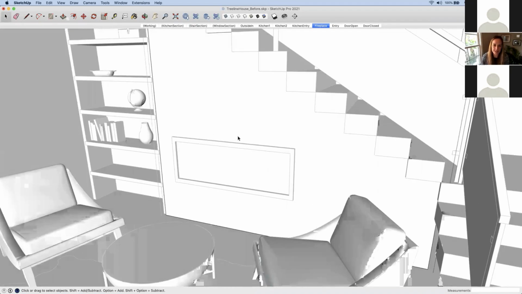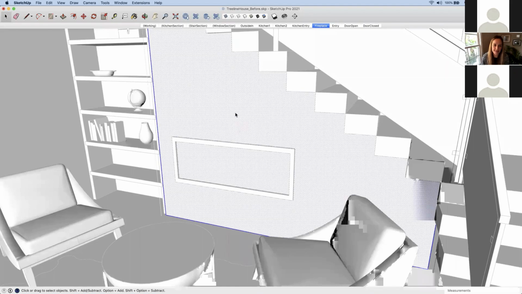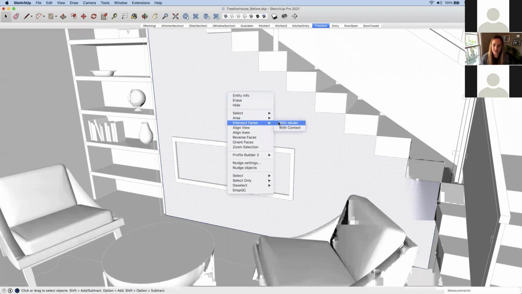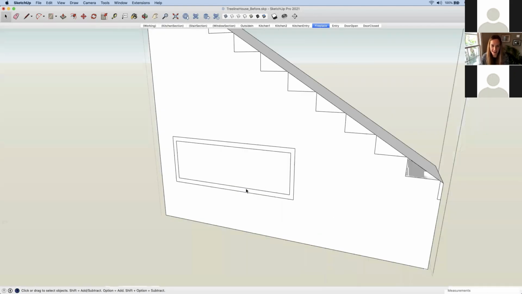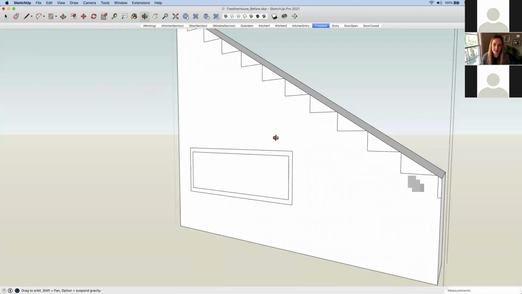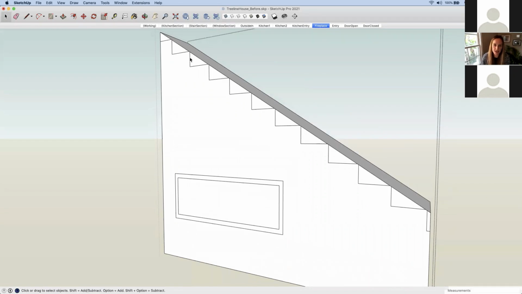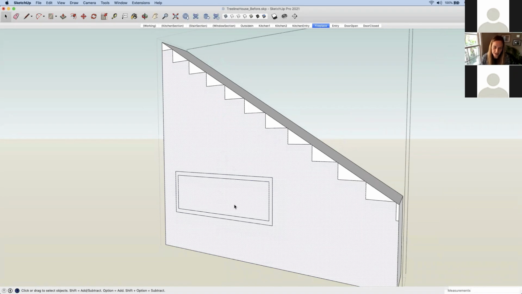I'm going to double click into my fireplace assembly until I can select this face. Right click, intersect faces with model, and turn the rest of the model off so you can see what happened. So these stair treads, it also created new faces and edges there. So that's okay, I'm going to leave it there.